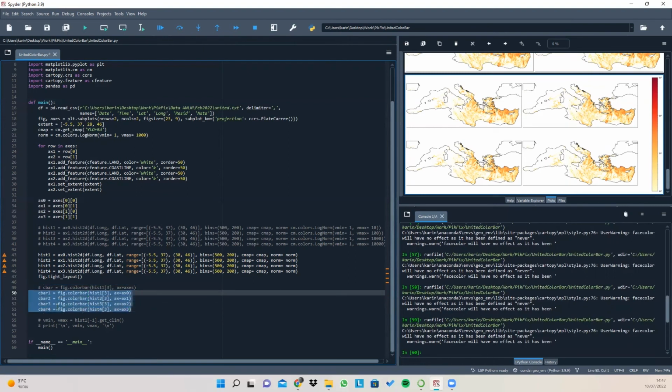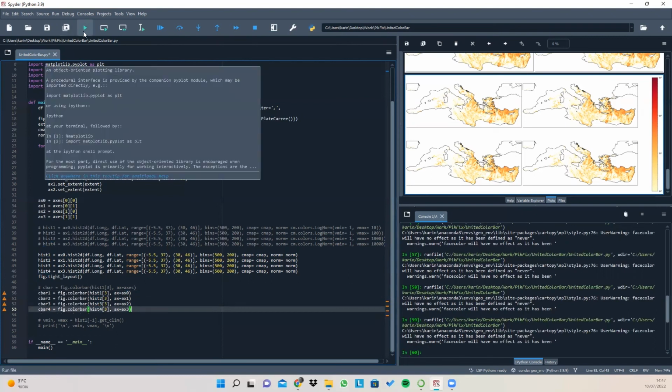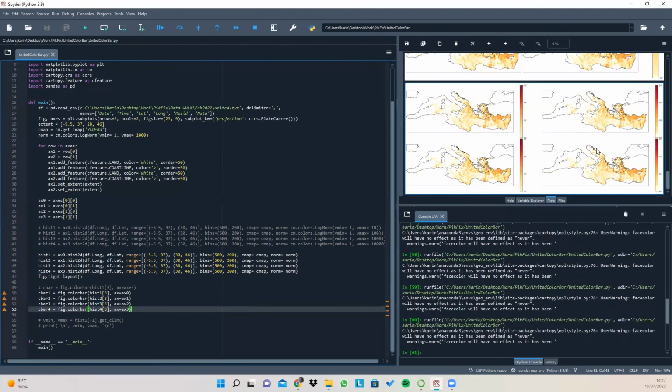Here you can see that I've configured all these color bar variables. In each variable, I took the histogram that is relevant to that color bar, and I also specified in which subplot I want that color bar to show. So if I run the code now, that is going to be your end result.